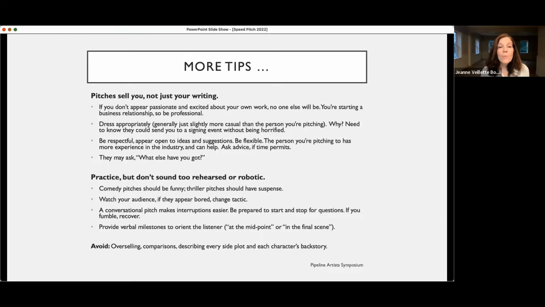So if you don't appear passionate about your work and excited, nobody else is going to be. And it's this business relationship that you're starting. Like I said before, the more passionate you are about the work, the more excited they get about the work, and the more passionately they can explain it to somebody else to try to sell it, because they're going to have to then pitch it themselves.